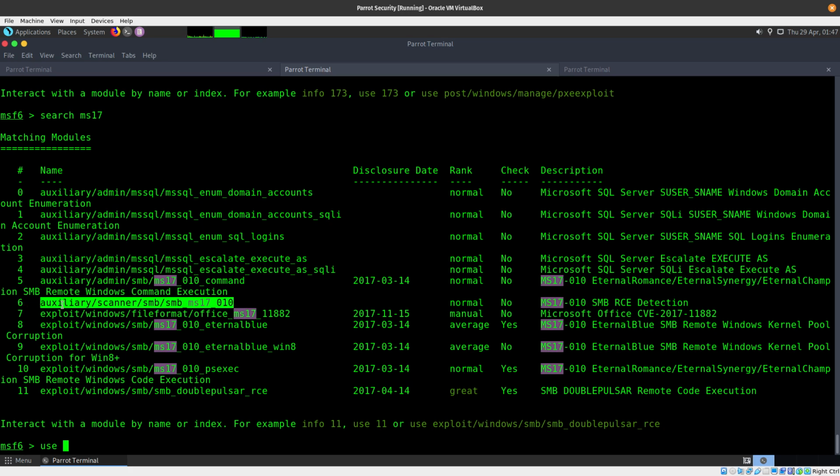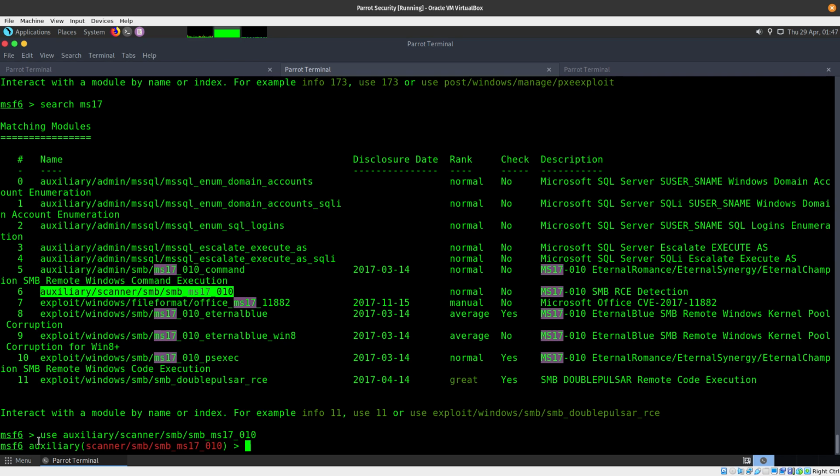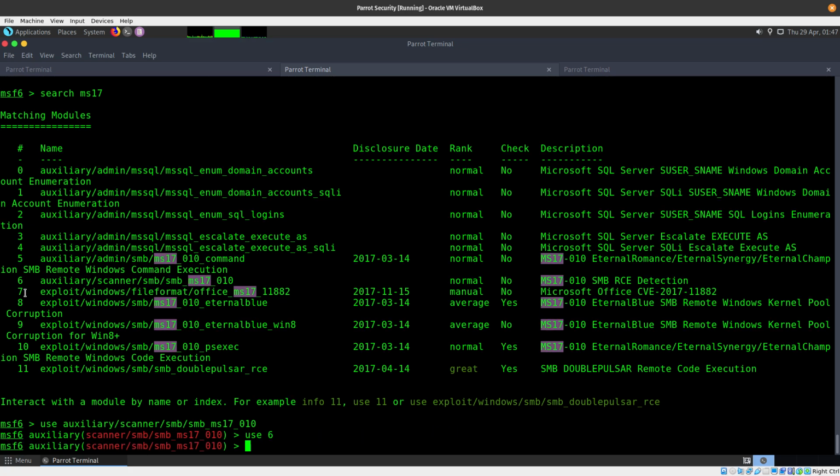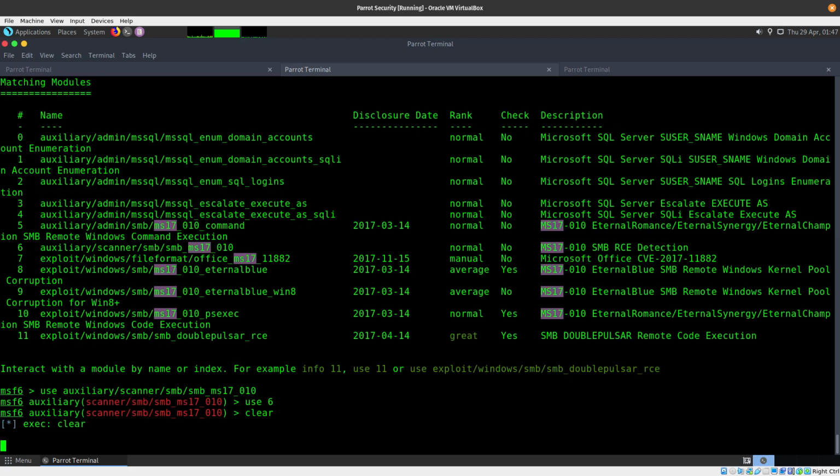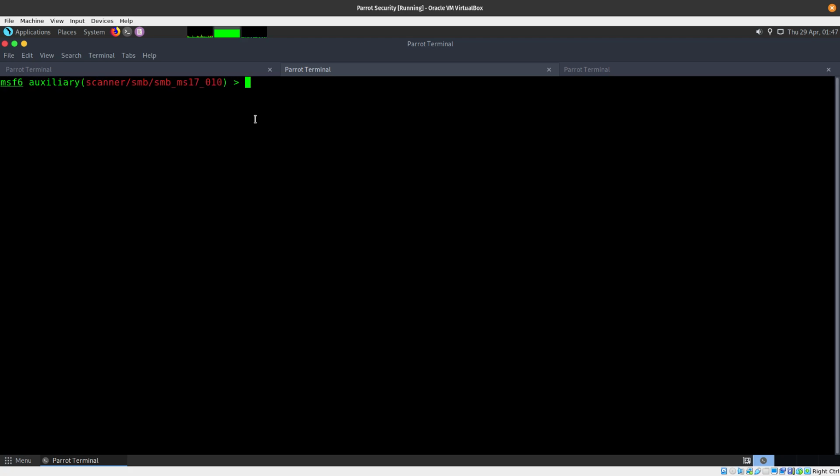Let's go ahead and show you that you can do it like this. You can see, now we moved into that module. As you can see over here, it changed. Or you could have done use 6 as well, and that was going to take you to the same one. So you can either use a number or the entire name. Okay, so after we do that, we clear the screen so it looks a little bit better.